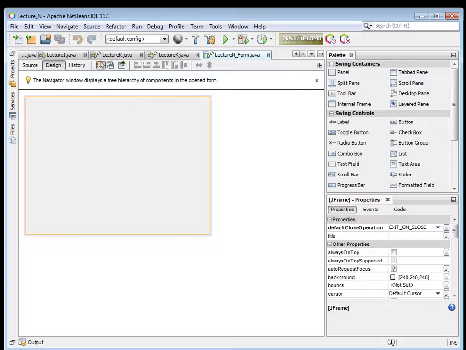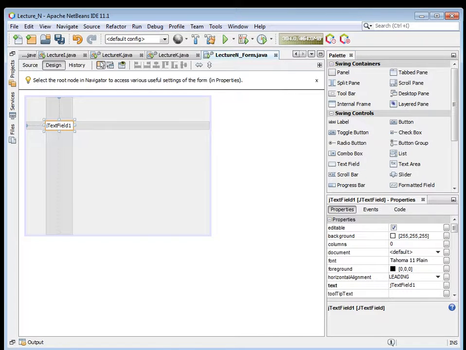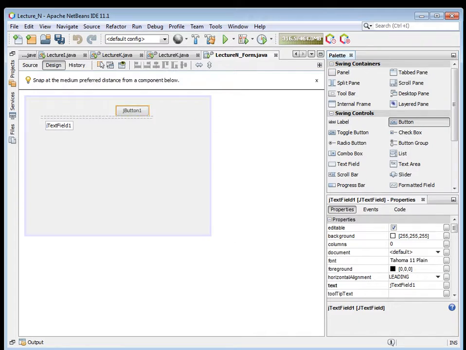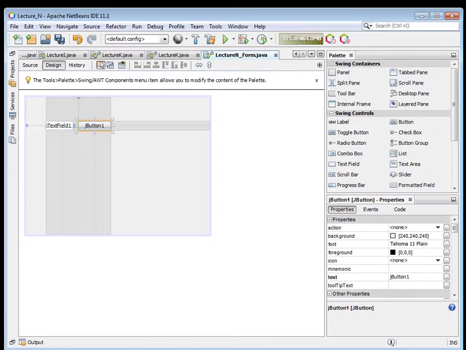Okay, so I'm going to drag out a text field where the user is going to type in a number. And we're going to drag everything out first, and then I'm going to edit all the text and all the control names. So we want them to be able to type in a number. We want them to be able to add that number to our scrolling list.